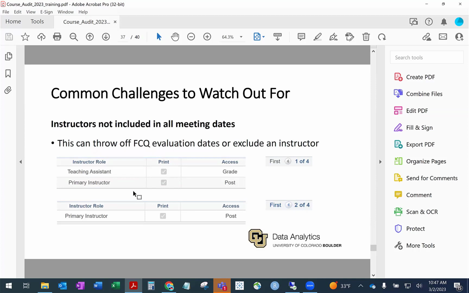Instructors not included in all meeting dates. When a class has multiple meeting patterns, it's possible that an instructor won't be listed for each of them. We have developed some code to account for this and adjust the dates accordingly, but please keep in mind that this is a guardrail, not a guarantee. If you have a class or classes with multiple meeting dates, please review the course audit closely to ensure that all instructors are included and that the administration dates are correct.